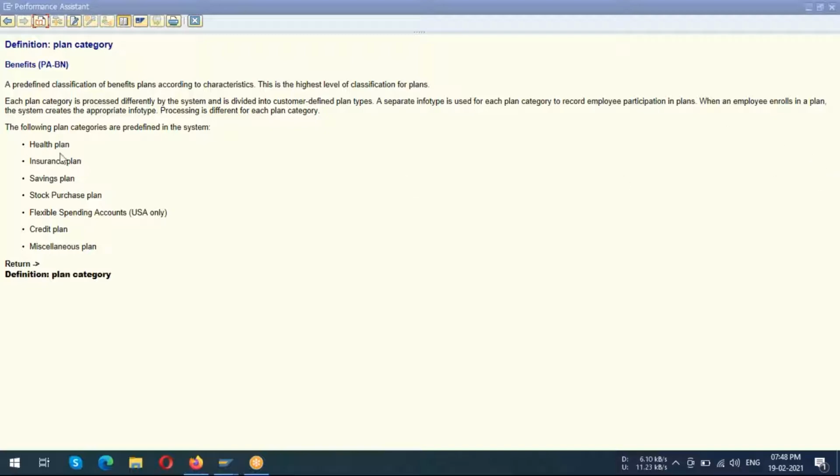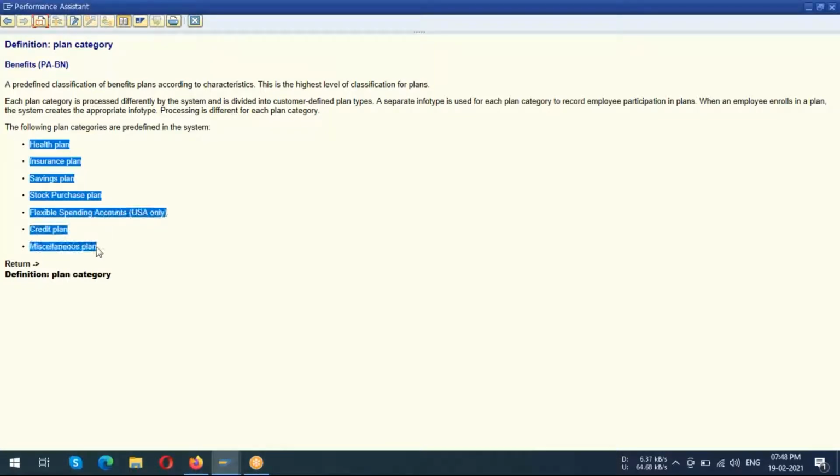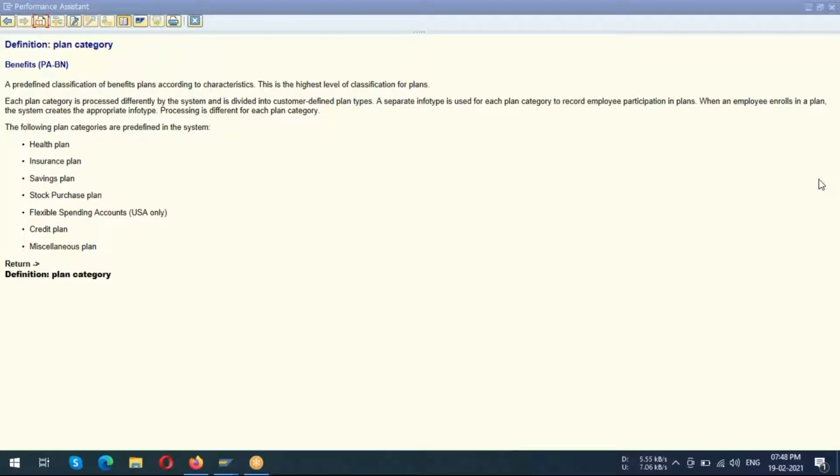Let us see these plans: health plan, insurance plan, savings plan, stock purchase plan, spending account, credit plan, miscellaneous. Please write down these all. One more plan is also there, COBRA, that is Consolidated Omnibus Budget Reconciliation Act, which is another plan. And that is the retirement benefit.